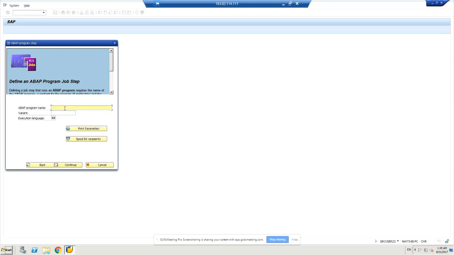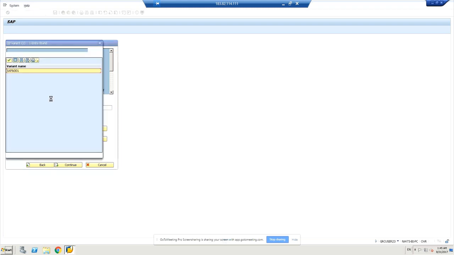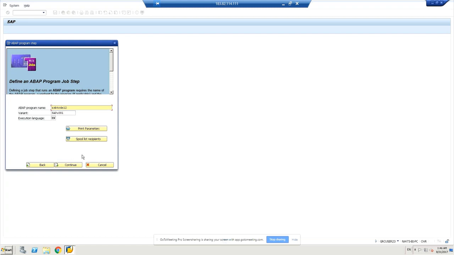Now enter the program name. Enter the program name RSBTC Del 2. And the variant name, browse it. Then continue. Click on continue. Again, if you want a repeating step, you can check the checkbox. I don't want it again, then click on continue.